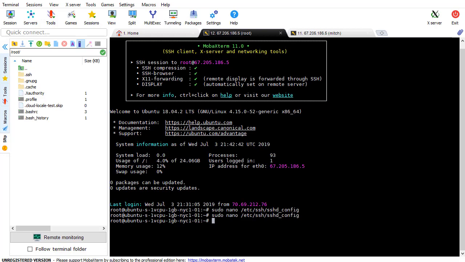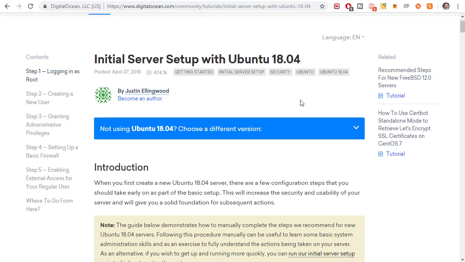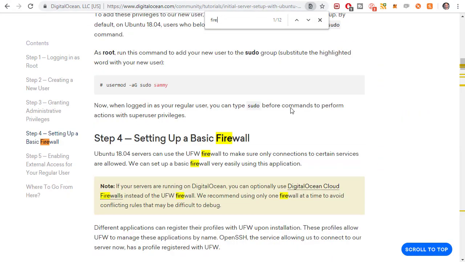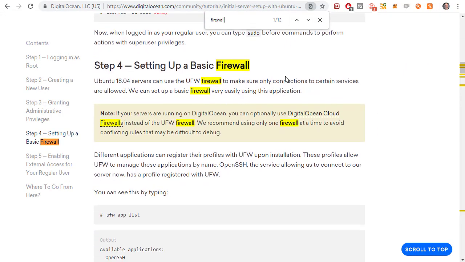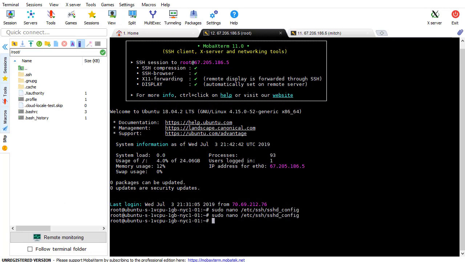All right, so now we are going to set up a very basic firewall. Again, if you refer to the DigitalOcean documentation, I think it's setting up a basic firewall. That's going to be just following these steps here. It's very simple and pretty straightforward.